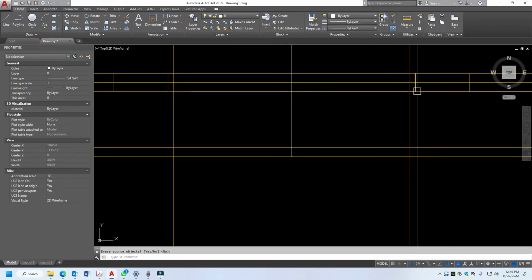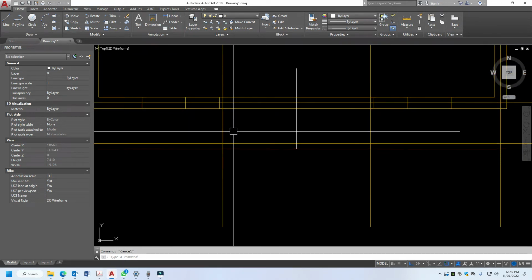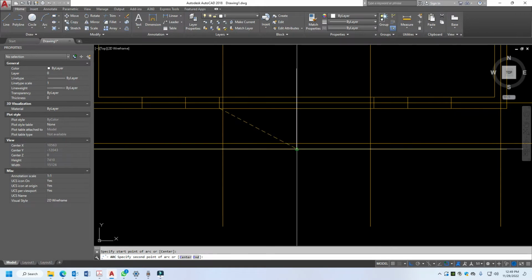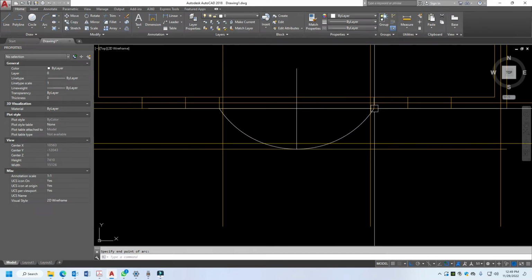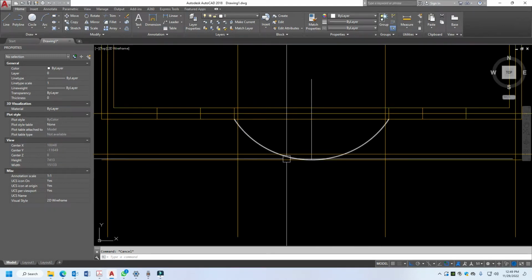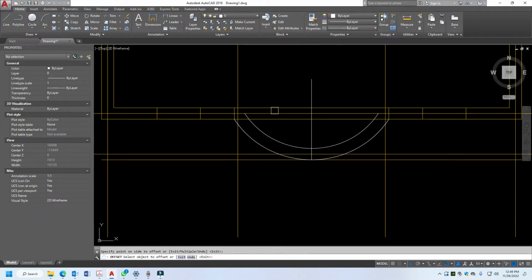Now you will create an arc. By creating an arc, you need to type A, then click this one, then click this one again, then click this one. Now you have the outer part of the arc. So you need to offset this one 420, the thickness of the exterior wall. So just offset 420. Okay, so you have now the arc.